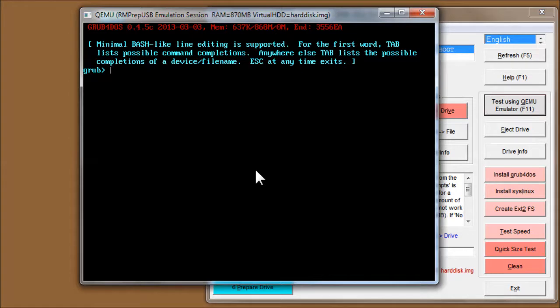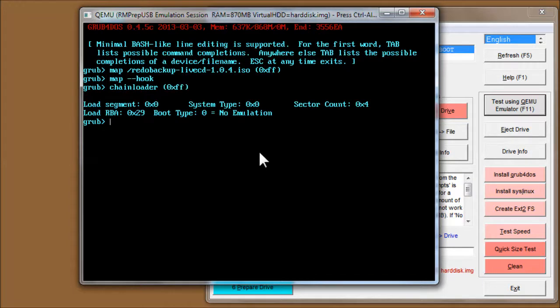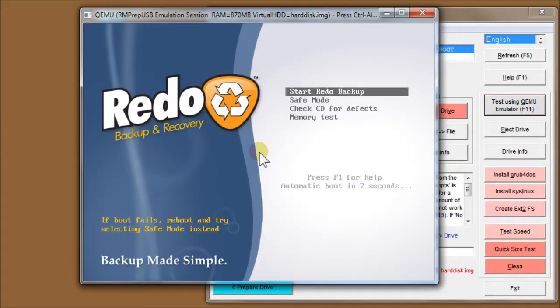So I've just moved back to the console again, booted to QEMU. The next thing I want to do is run the Redo Backup image, the ISO that I've got here. So we should be able to do that in the same way as we've done the others. And it's found it. It says the boot type is no emulation, so it should directly boot to the thing. So off we go. And it's actually started, so it looks encouraging.